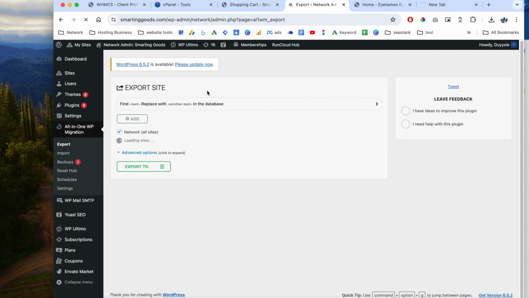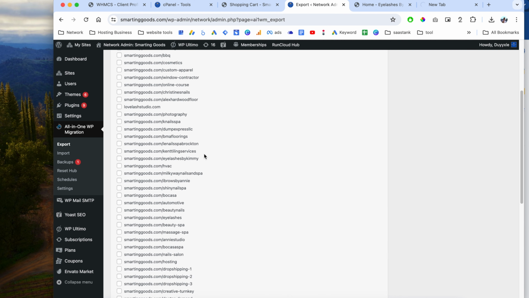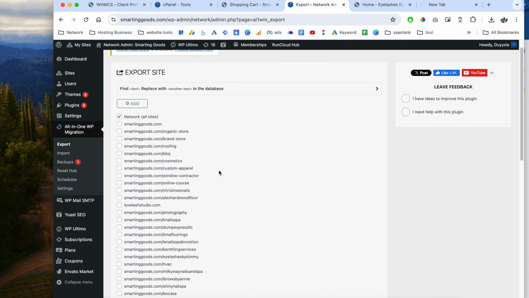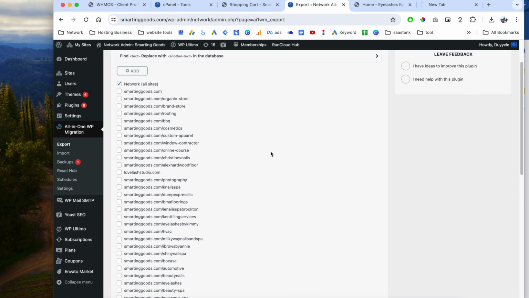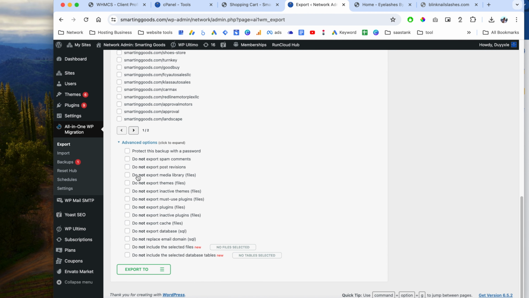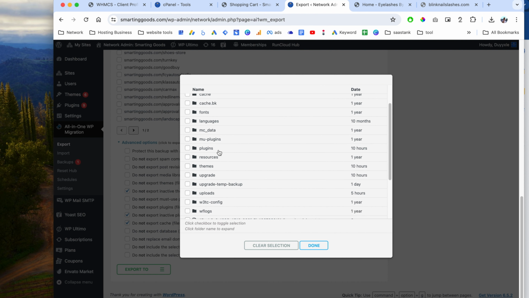And if you want to export the whole network, you can do that. But as you can see, I have a very large number of subsites on my network, so it will take a very long time to do that. So I'm going to just choose the website I want to export, and I'm going to click on this advanced options. I'm not going to export the inactive themes and inactive plugins. For this option right here, do not include the selected files. So I'm going to choose all the files I don't want to include with this export.